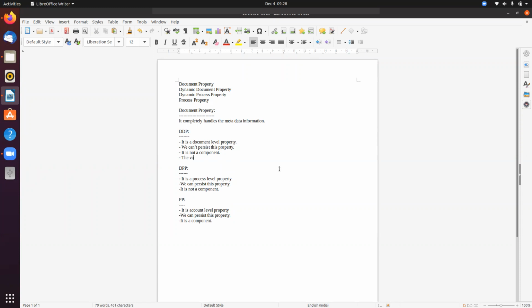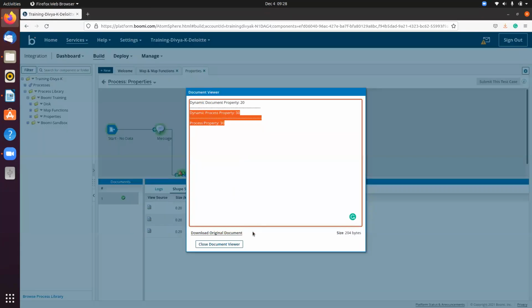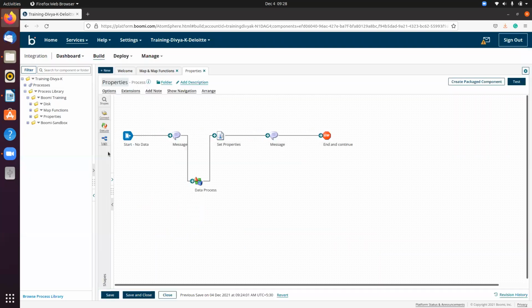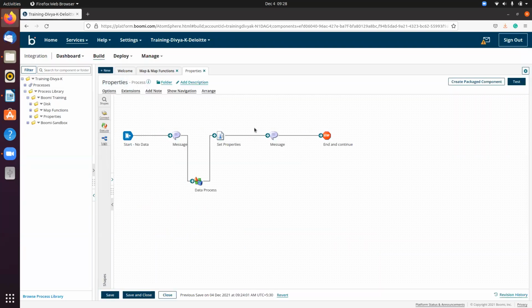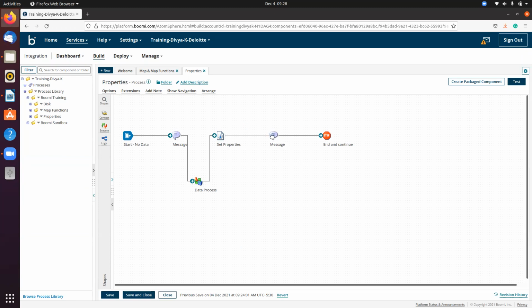The value will exist until the end of the document. So the value will exist until the end of this document. In order to justify that particular condition, we will see a simple scenario.